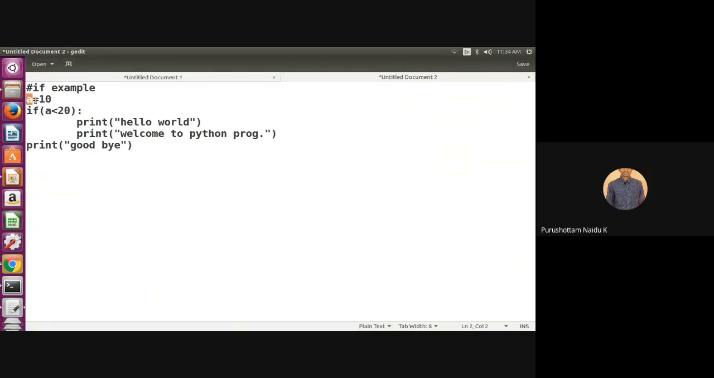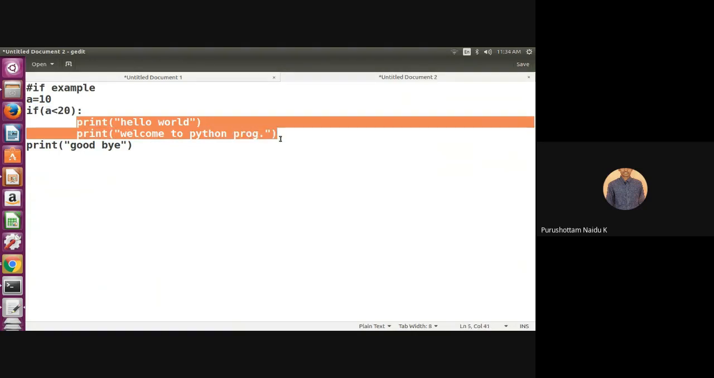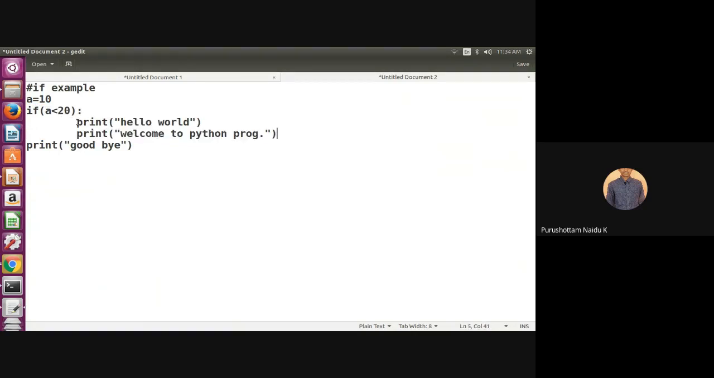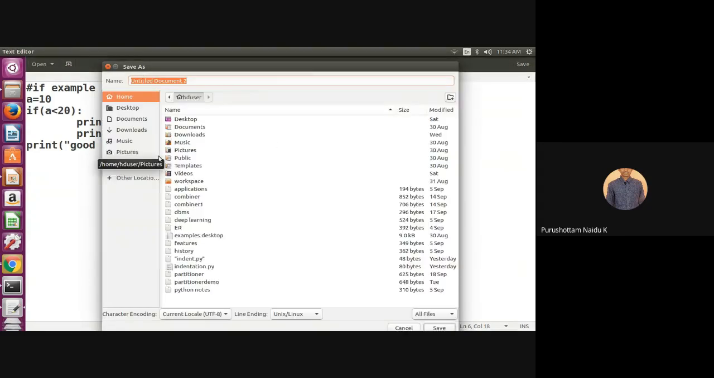If a equal to 10, then 10 less than 20 condition is true. These two statements belong to the body of the if. Once the body of the if is executed, the remaining statements of the program are executed. This print function is executed whether this if statement is true or false, which means this print does not belong to this if statement. Let's save this one as if example dot py.